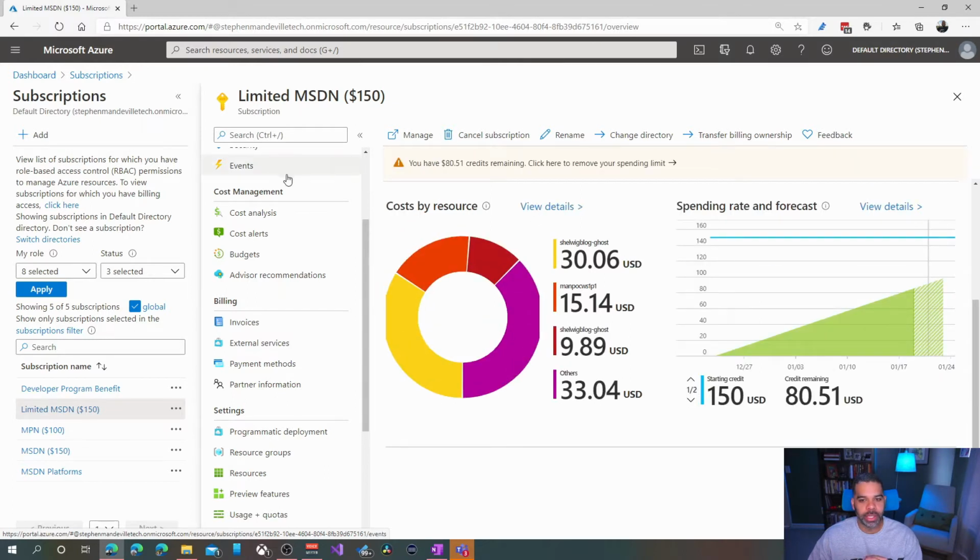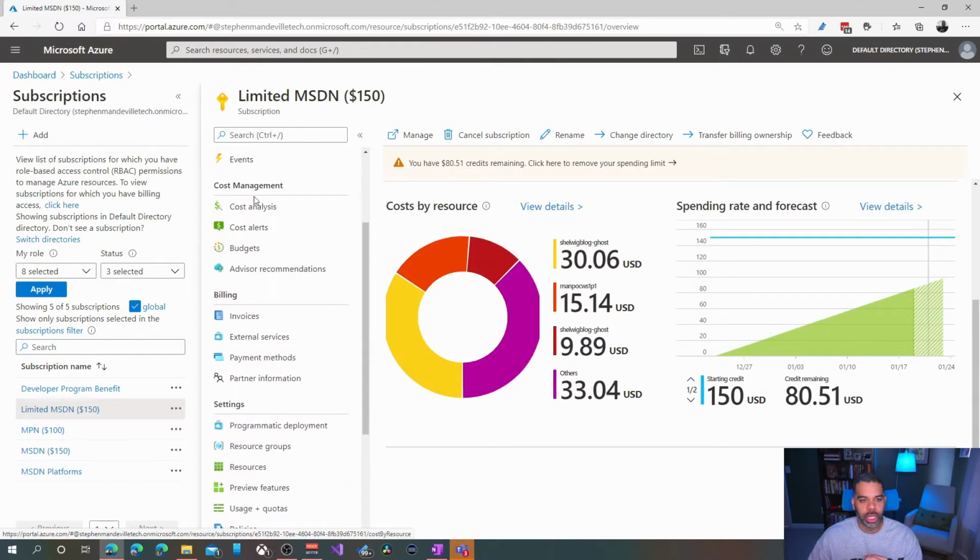So as soon as you click into the subscription, it's showing you useful information about your spend. But on this left-hand side menu, if you scroll down, you'll notice that there is a cost analysis. There's actually a whole cost management section. And so the first area that I'm going to dig into is cost analysis.